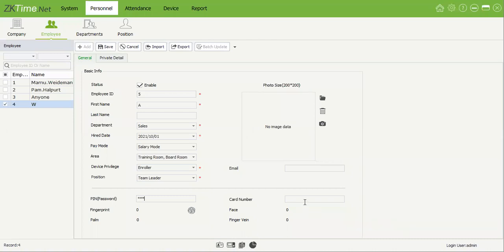A card number, if you have a card enrollment reader, you can just plug that in and then just place the card on the enrollment reader, and then it will automatically update with your card number. Alternatively, if you know the card number of your card, then you can just type that in there, and that will also work.